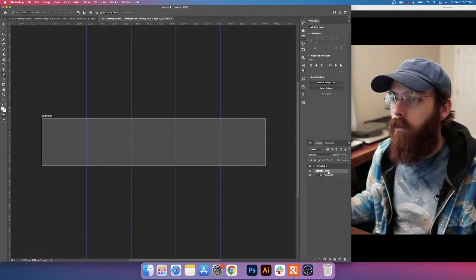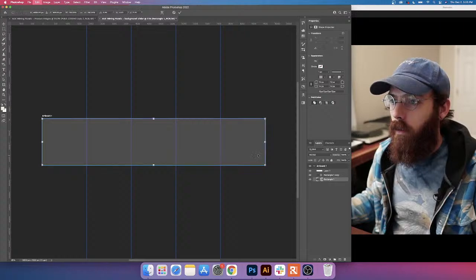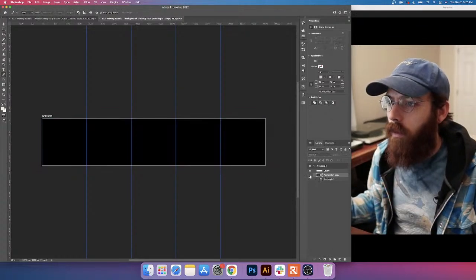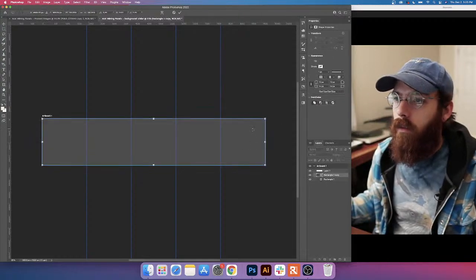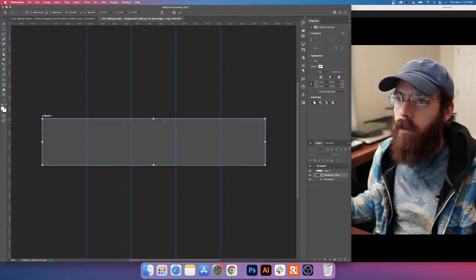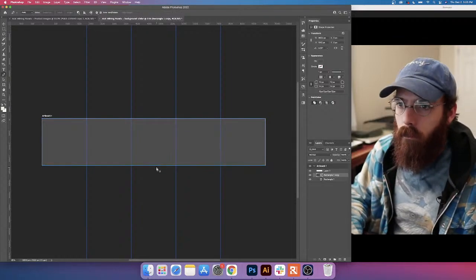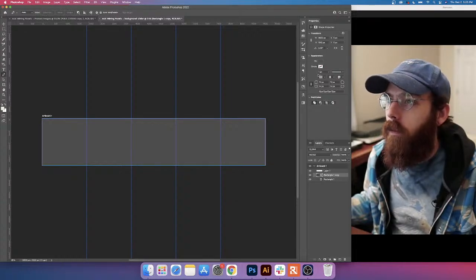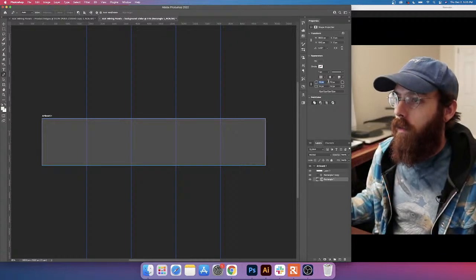Alright, so it looks like we need to just duplicate this layer. Is the background still black? Okay, it is. So we just need to make sure it's exactly the right size. Well, it doesn't feel like it's big enough. Okay, 0, 0.